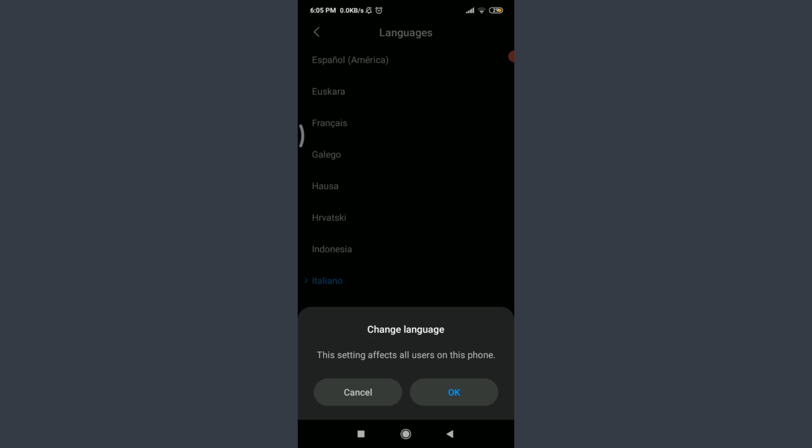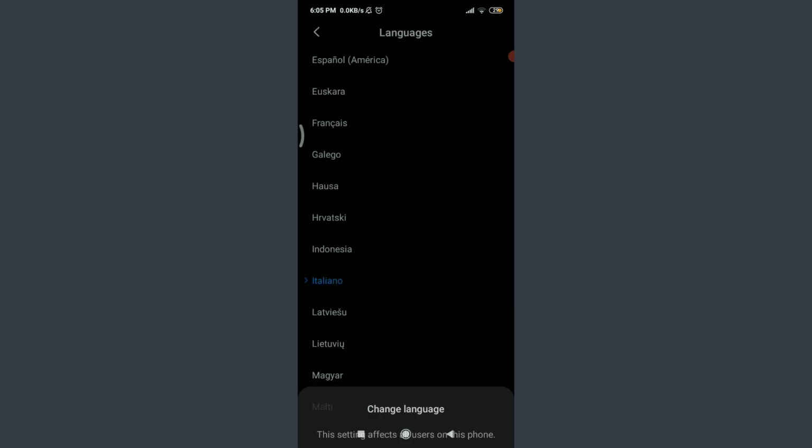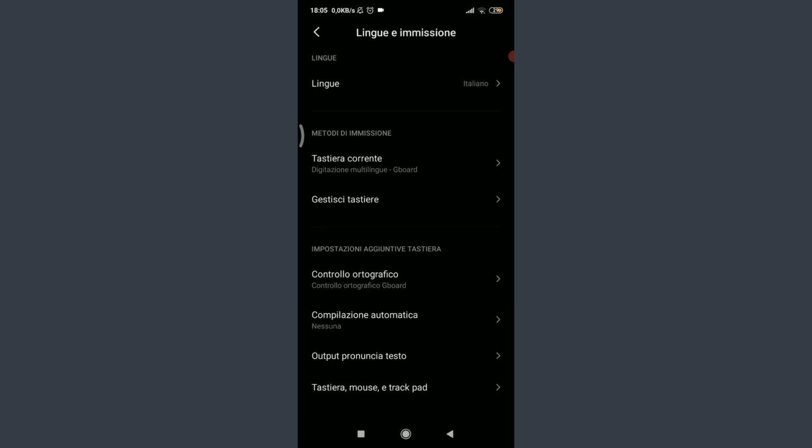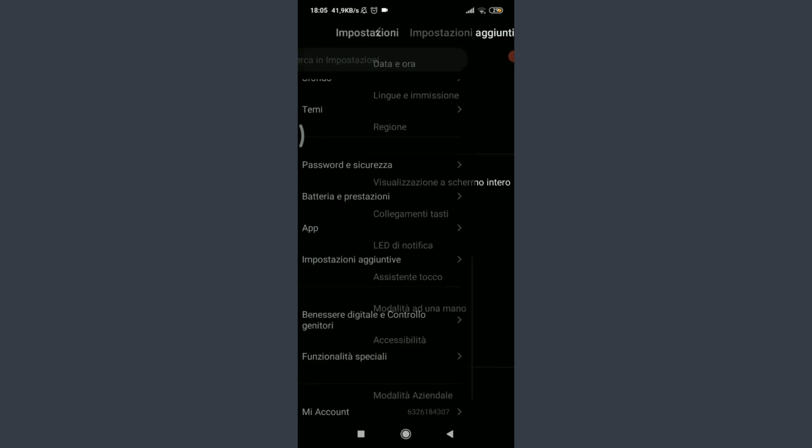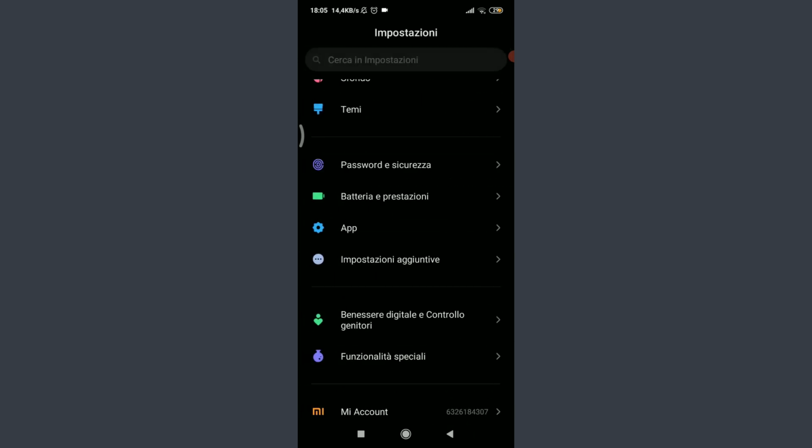If you're still okay with it, tap on OK on the bottom right corner. The settings have been changed and all of the main font languages are currently in Italian. So this is how you change the language on an Android phone.